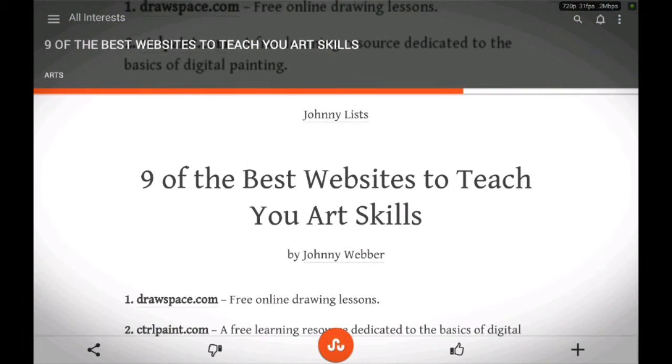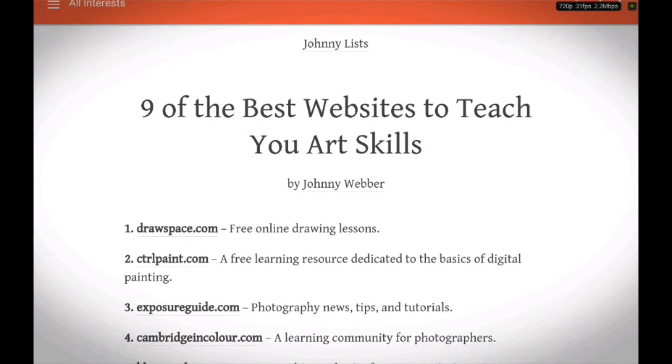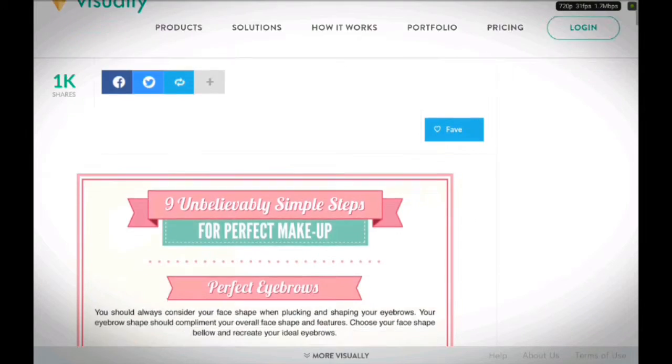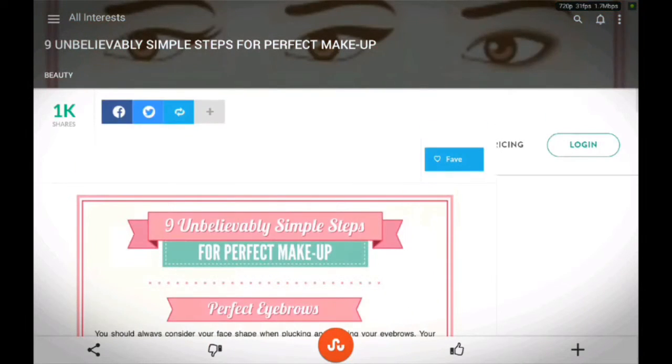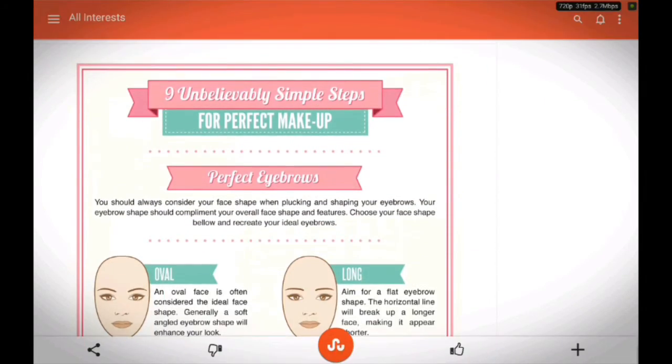Now, all you have to do is press that stumble upon, that red circle with the fancy U, and it should transport you to any site on the internet according to your interests. So we're gonna go ahead and choose a random site. Press stumble upon, and voila, a new site. See, I chose beauty, and it's bringing me beauty.